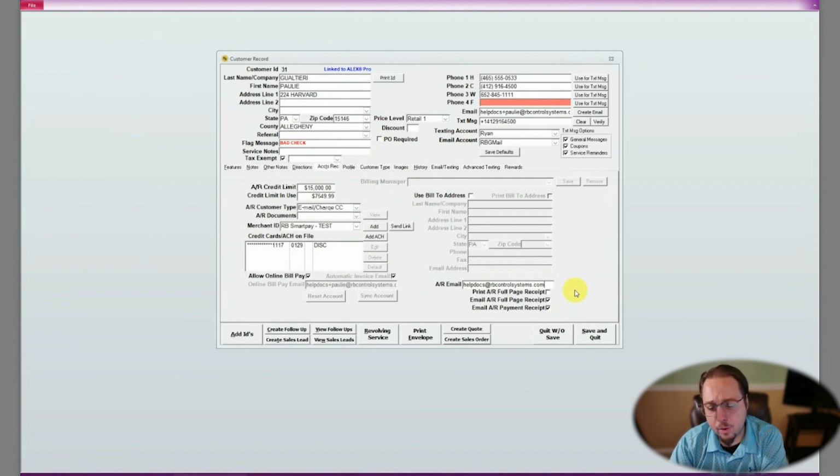Why is this different than the email field up above? Well, quite frankly, some customers, and particularly B2B customers, may want emails going to a different place for billing versus regular account stuff or communications. So you may be in the situation where you're just going to cut and paste the email from the email field up above to the AR email field below. That's okay. But we want to put an email here so that we have the ability to do AR emails.